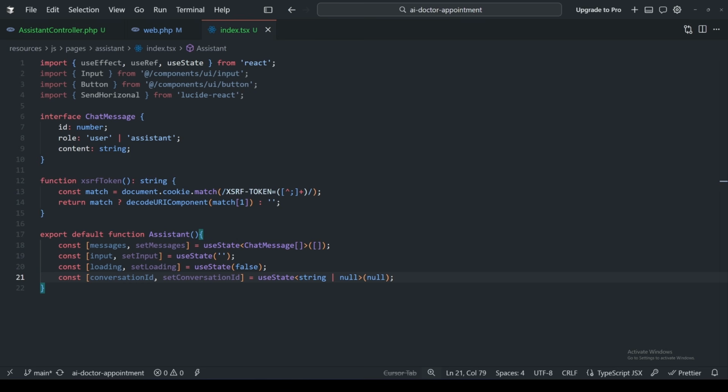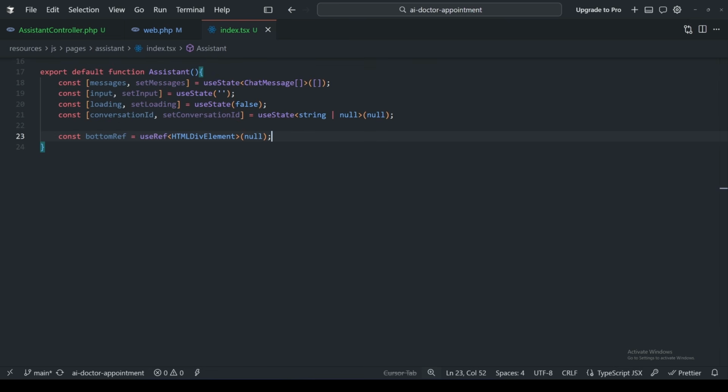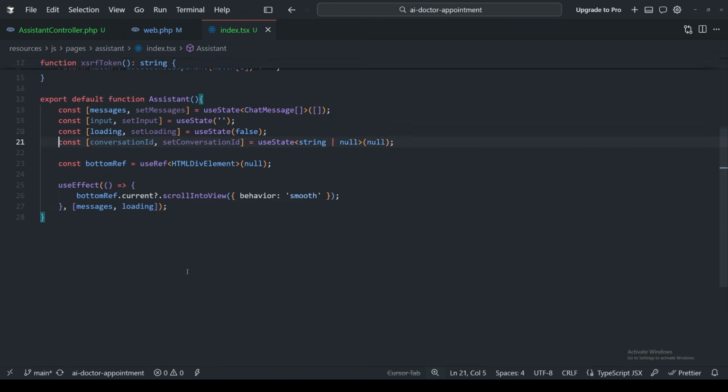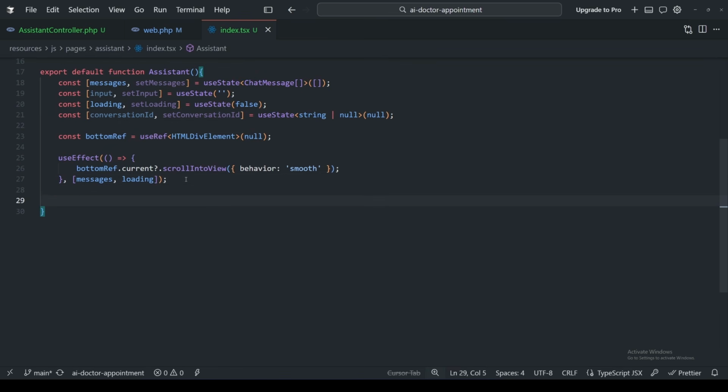Last, let's set up auto-scrolling. bottomRef is a reference we'll attach to an empty div at the very bottom of the message list. Then useEffect runs a small piece of code whenever the messages or the loading flag change, and it smoothly scrolls that bottom marker into view. The result is the chat always slides down to the newest message on its own, exactly like every messaging app you've ever used. A tiny touch that makes it feel real.